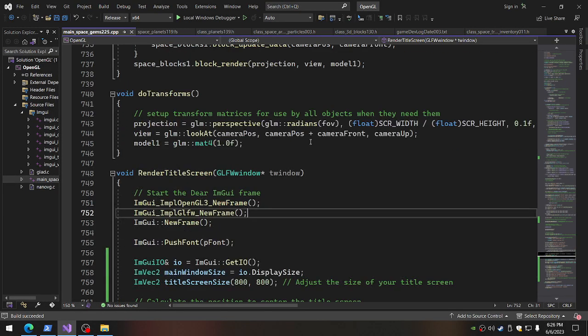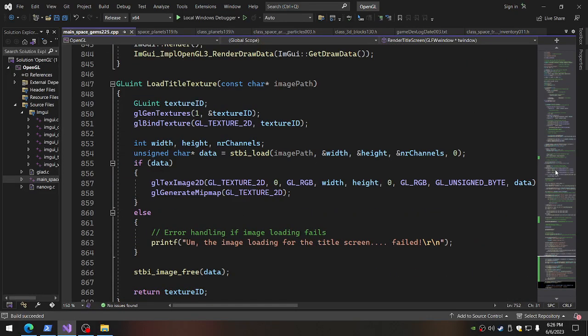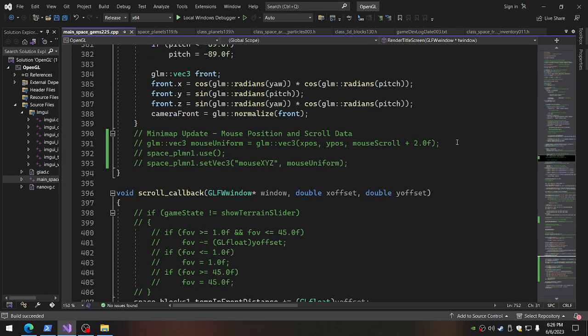I had a texture on there. Let's see, did I mess it up? Oh, I did mess it up. Because I was going to take out the... Hold on. I think it's just down here. Yeah, I took out this.